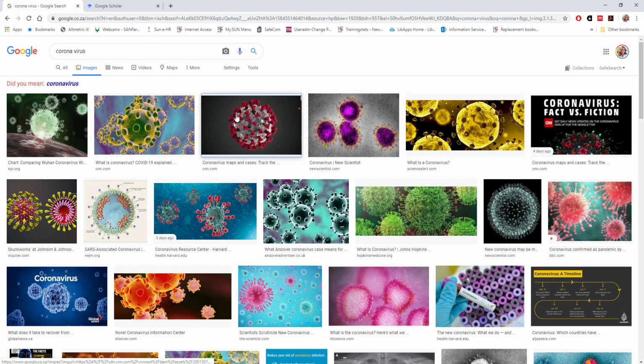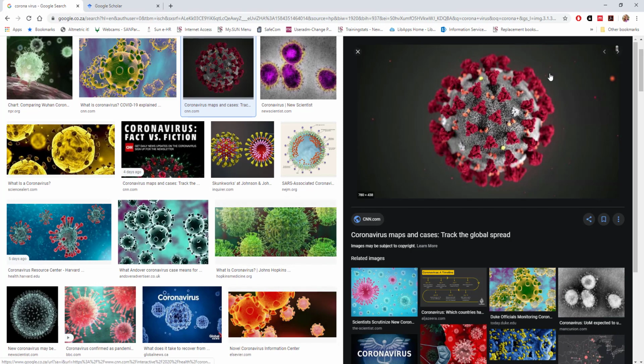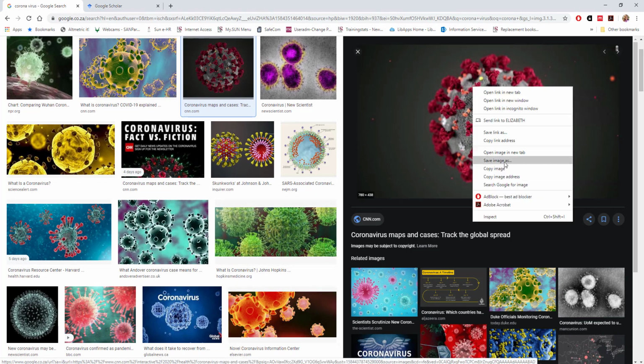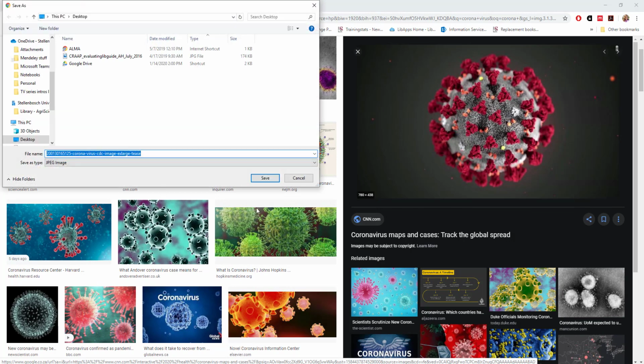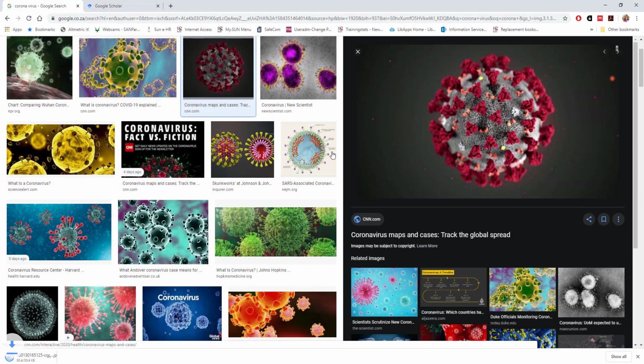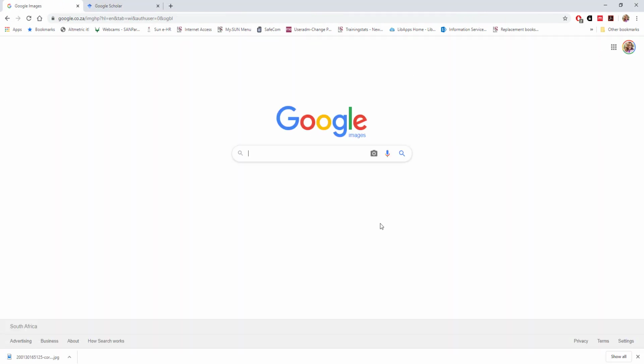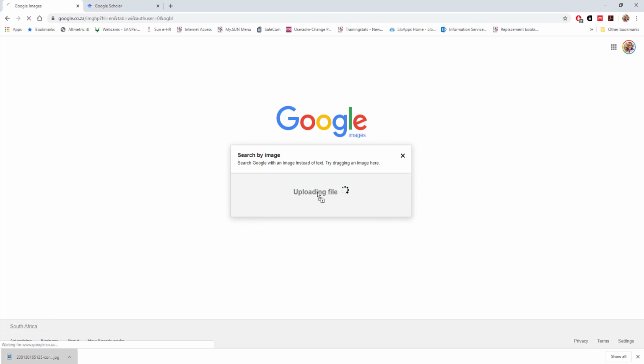Let's take this image. Okay, I'm going to save this image quickly. If I want to search for an image that I have, like this one that I've downloaded, I'll go back to Google Images, and there you can see the little camera, search by image. I click on that. I can either paste a URL or upload an image. I'm just going to upload an image, dropping it there.